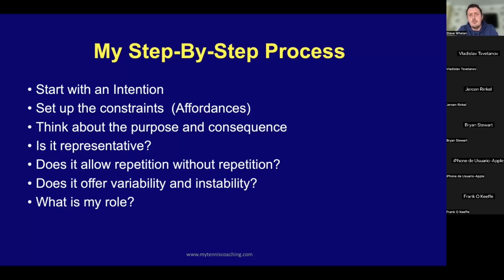And what's my role? It's interesting when you go down the ecological dynamics and constraint-led approach route, the role of the coach massively changes. And I think we'll talk about this as we go through. It's less about me telling the player what to do, but to design the practice environment so they can explore and find their own ways how to do it as well. So that's my process. They're the questions that I have written down, and I fill them in for every single session. And we're going to talk through each one now as we go forwards.